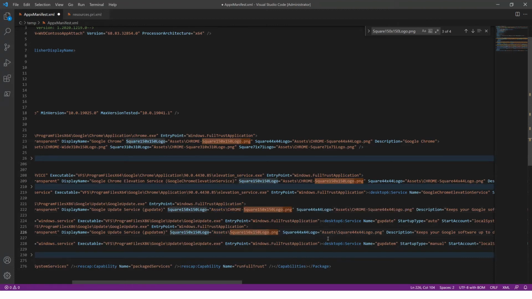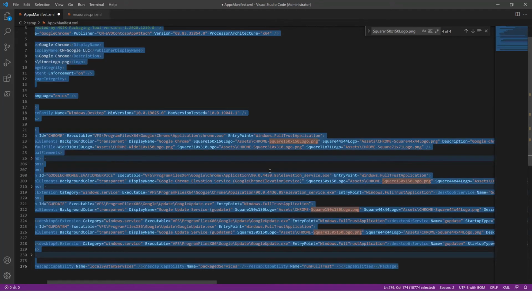Alternatively, we can go and fix the PRI file. I found that a little bit more annoying, since then I have to repackage it, then I have to generate it, and then I have to add it to the package. This is much easier. Okay, so I have my fixed XML. Now I need to go and add it to my package.